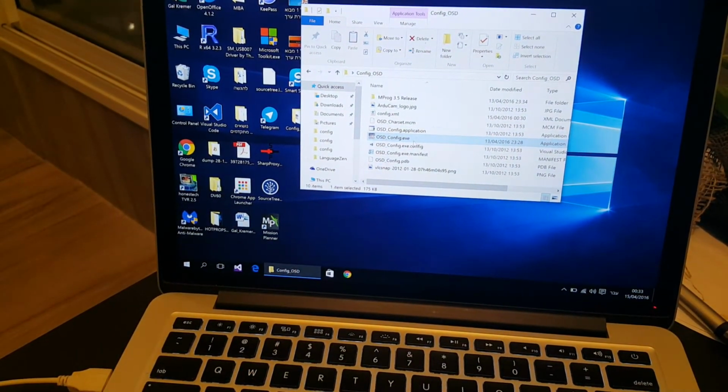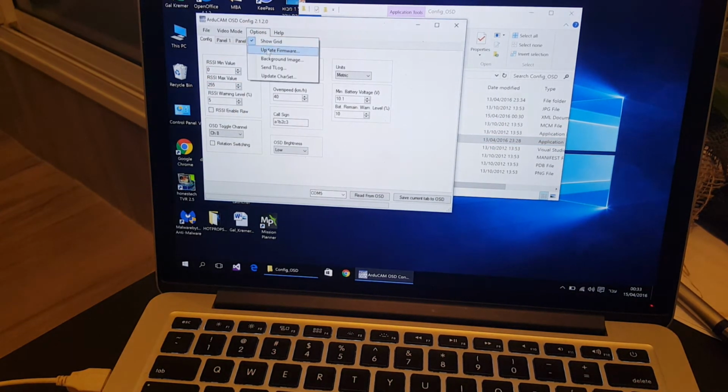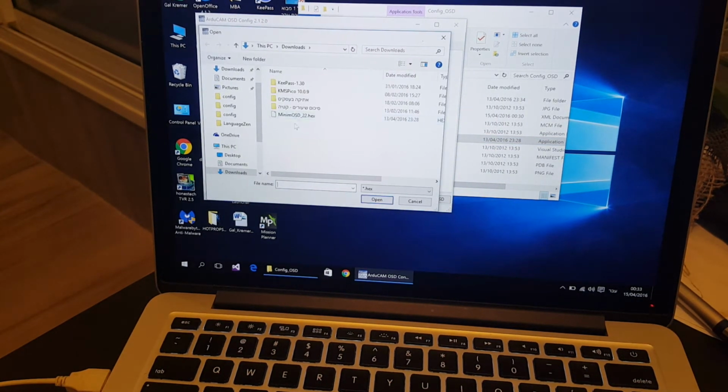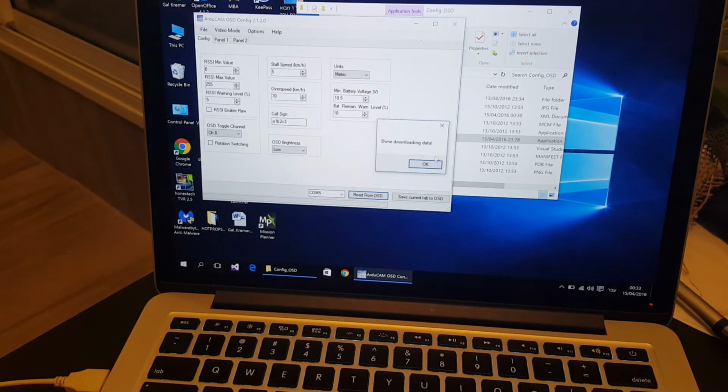Open your OSD config, go to options, update firmware, choose the hex file, which I'm going to put a link in the description, then press the open. I'm not gonna do it because I already done it and I don't want to refresh it. So it's gonna upload your firmware. After you've done all that, you can go read from OSD. You'll see down in data, so it means everything is okay.